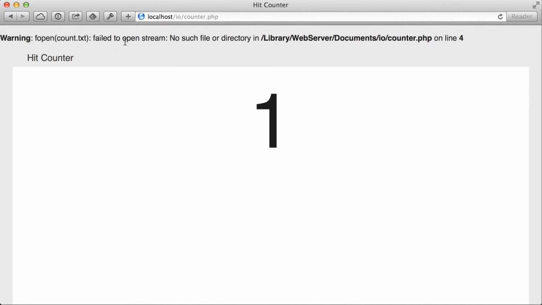fopen count.txt failed to open stream. Basically, PHP letting me know that it tried to access a file that didn't exist. No such file or directory, it tells me. So when I tried to open my count file to read the initial count from it, it was not able to open it. And it's complaining about that. We'll come back and look at that here in 1 second.